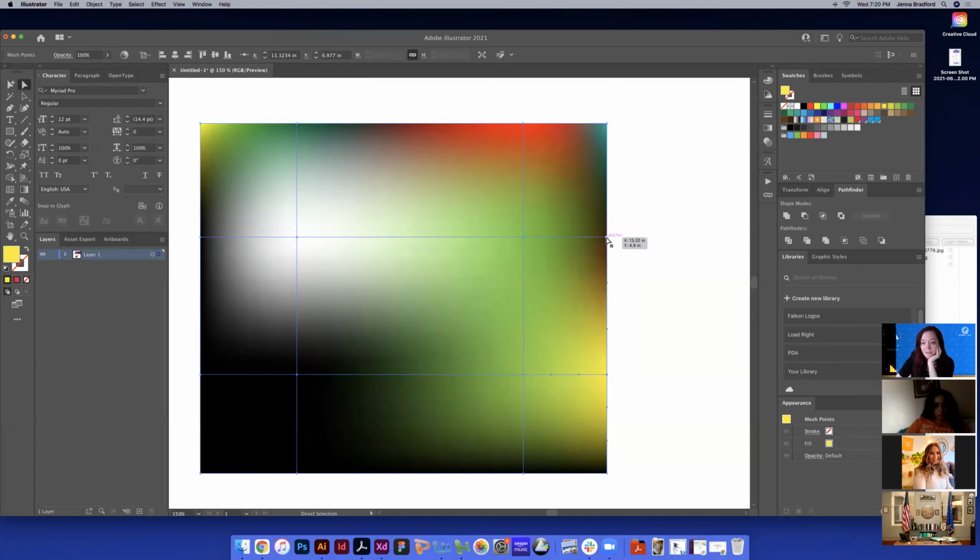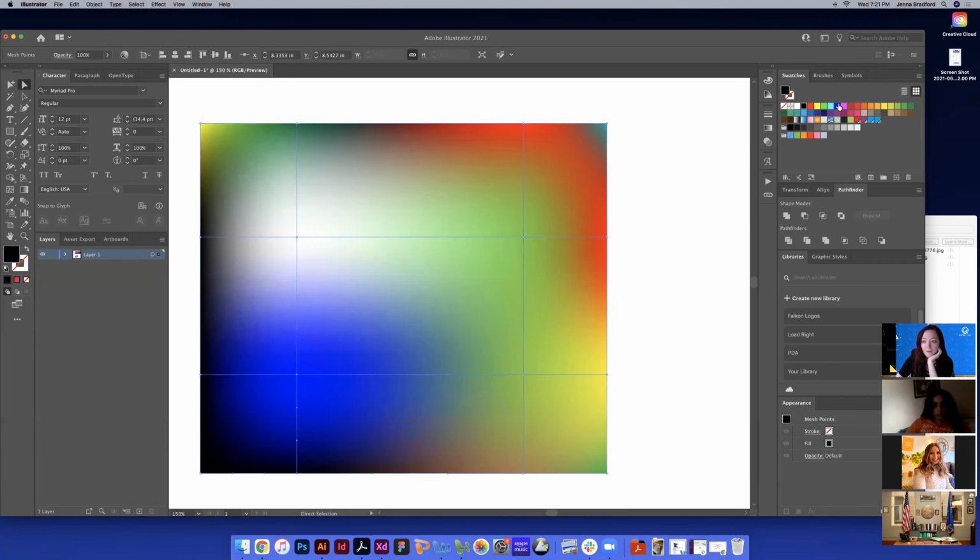Does that make sense how I did all that? Mm-hmm. Okay, cool. So you can make your own gradients that way if linear or radial just isn't working out for you. How did you get the grid lines? I just made a square, clicked my gradient mesh, and clicked once. Oh, okay. And then you can click as many times as you want.